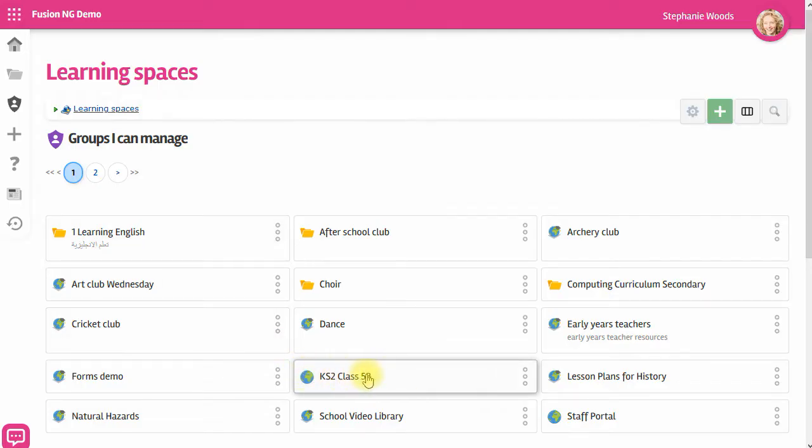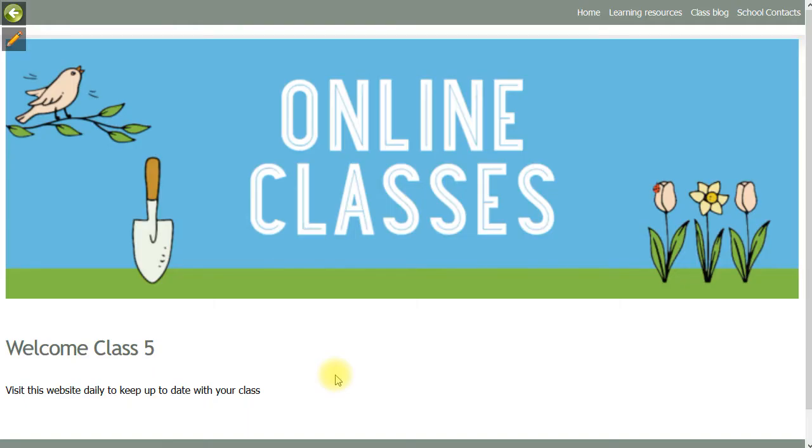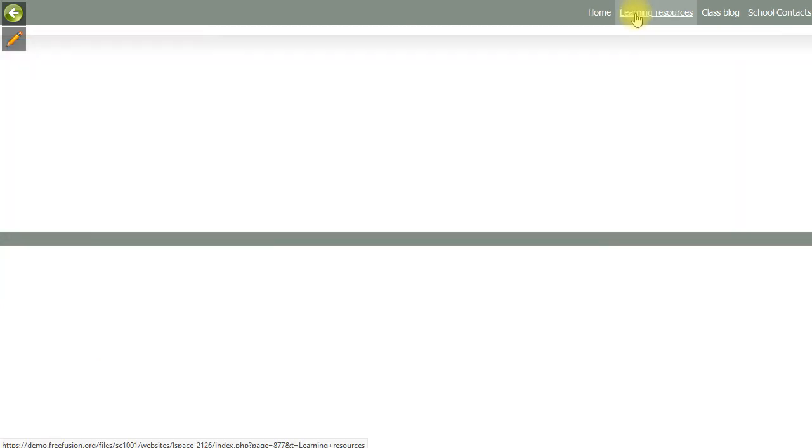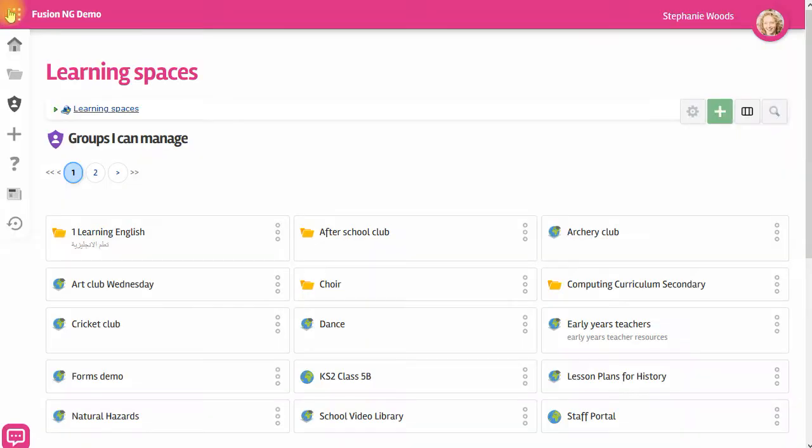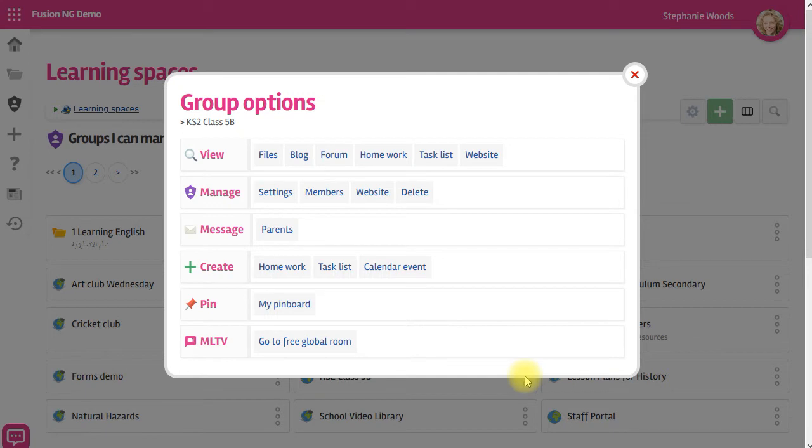This is a group on Fusion that has been turned into a website. I'm going to show you how to add some files to a page in this website for students to download and use. To go to the website, go to the class menu and go to Manage Website.